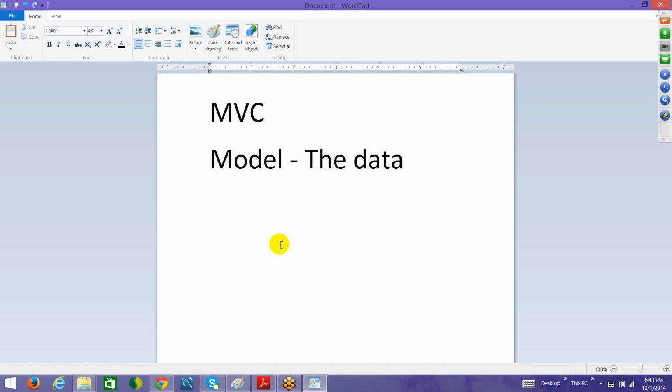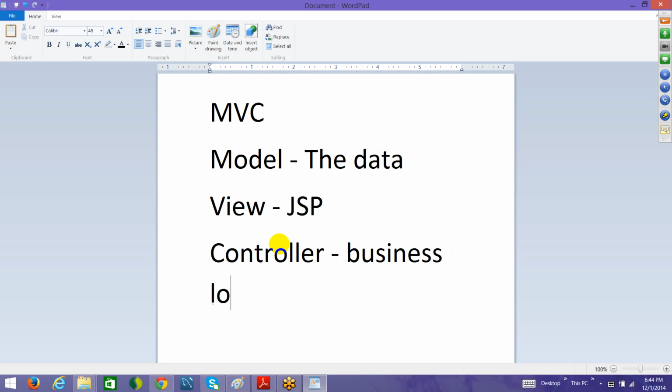So let's create a separate Java Bean object, a POJO, which will handle this data. That is a model. What is view? View is nothing but the JSP, or whatever way you want to select to show this. Coming back to controller, the controller is where all the business logic will be put.